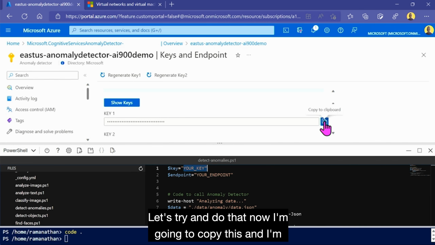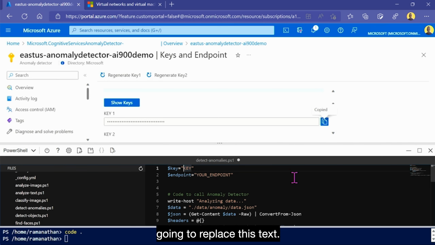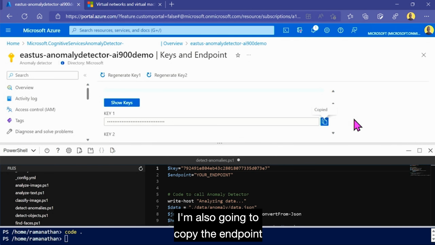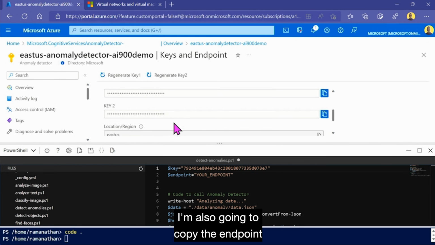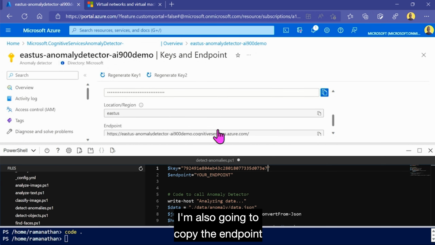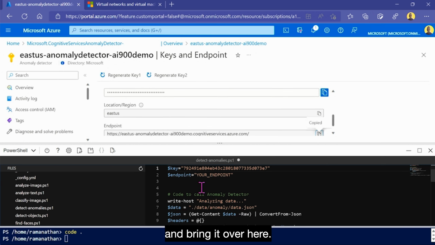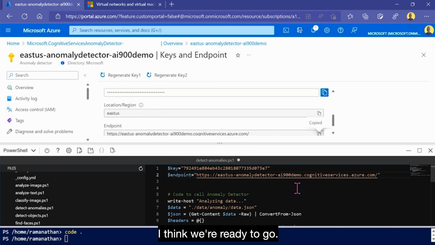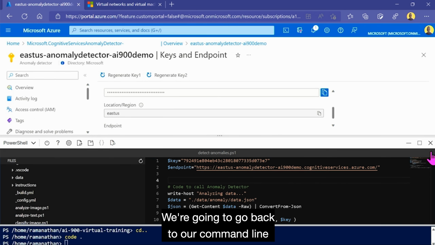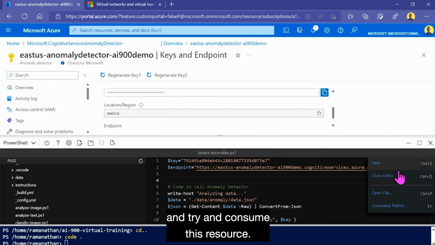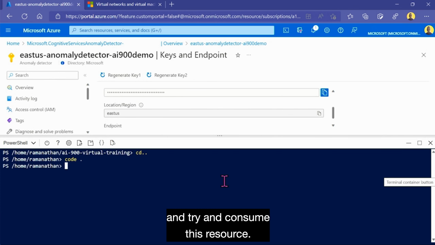So let's try and do that now. I'm going to copy this and I'm going to replace this text. And I'm also going to copy the endpoint and bring it over here. And I think we're ready to go. We're going to go back to our command line and try to consume this resource.